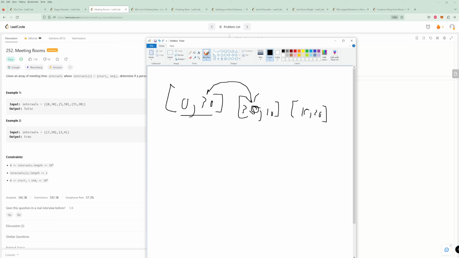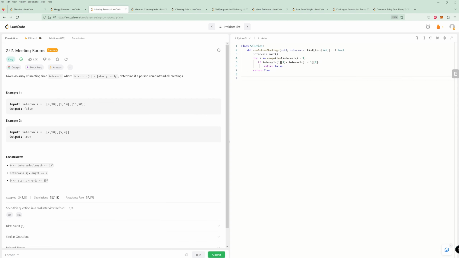So you're just checking every single one like this, and if every time the second digit here is less than or equal to the first digit here, then it's true. Otherwise, whenever you find a case where that's not the case, you can just return false. So for time and space complexity, time is going to be n log n because we needed to sort the intervals, and space is going to be O(1).